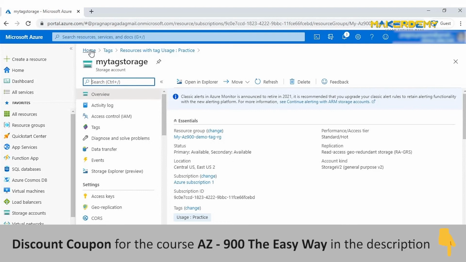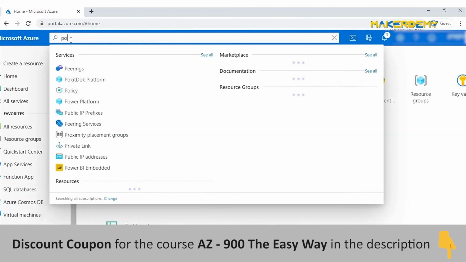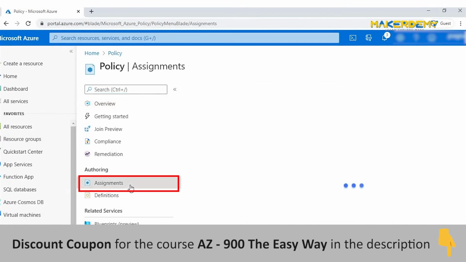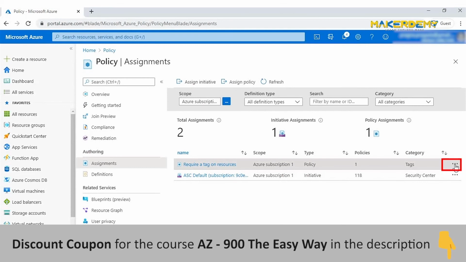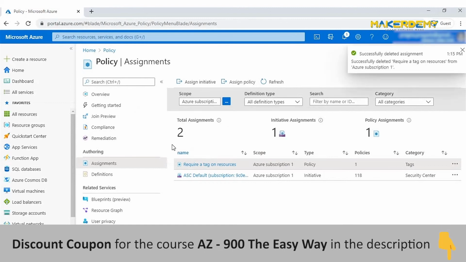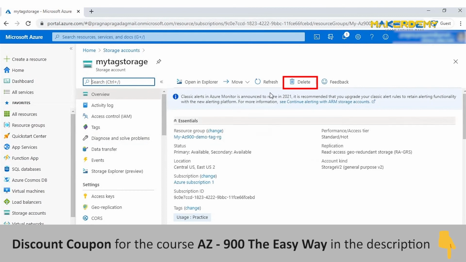Let us now delete everything we have created. Search for policy and in the authoring section, select Assignments and then in the policy, select these three dots and click Delete the assignment. Go to the storage account and select the storage account and click Delete.